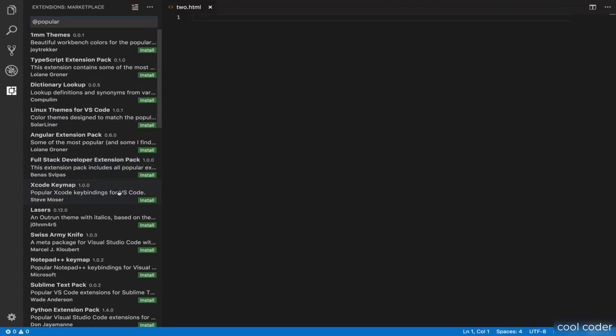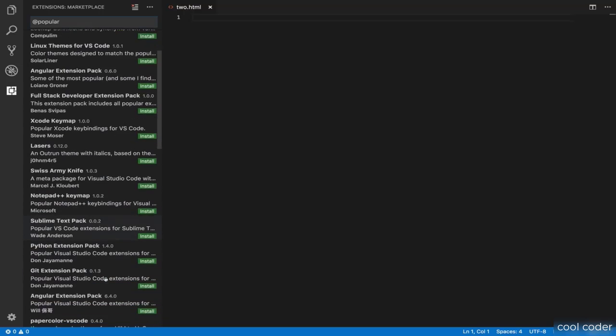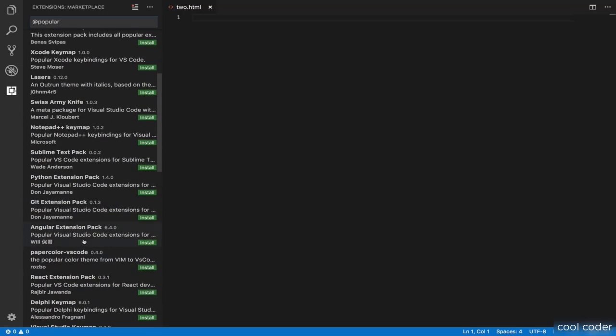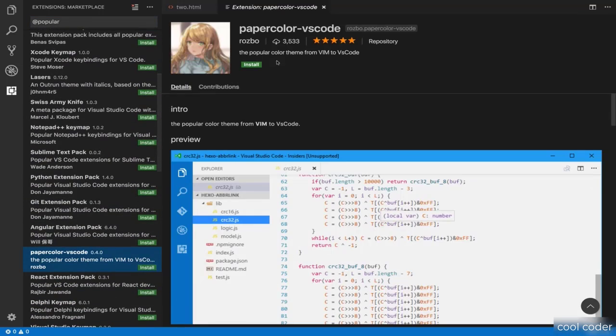And if you wanted one of them, whatever you want, let's say, I don't know, something for paper color, which changes your color scheme. I don't actually really like this one very much, but if you wanted it, you click install. And that's pretty much it. So it's really useful. I really like this extension installer, shop, whatever you want to call it.